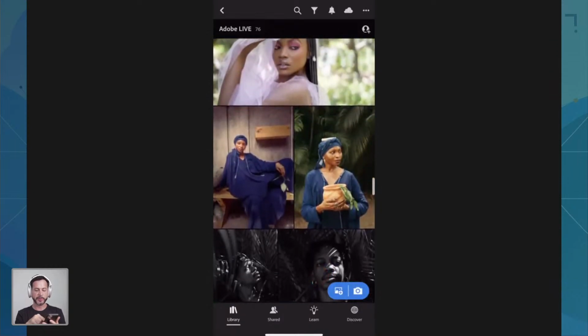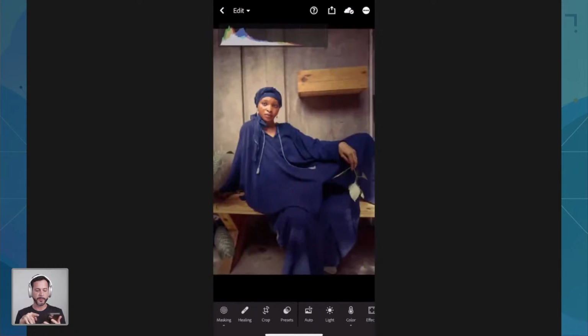I actually have two photos of this same person. Now, I want to sync these. We've learned how to do that on the desktop. The coolest thing was we can actually do that here on mobile as well. So let's go ahead and click on the first photo. Okay. And then all the way down here in the bottom, you can scroll to the left and the right to see all of these tools. This is like legit professional editing on the phone. I'm just blown away by this.